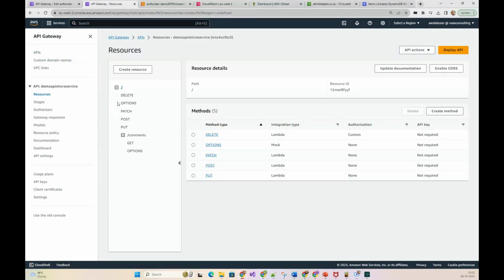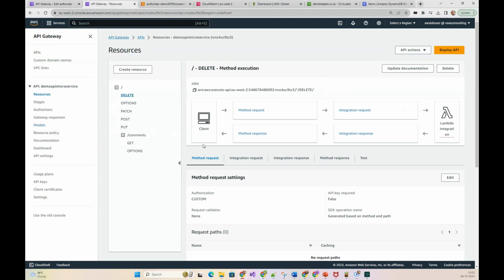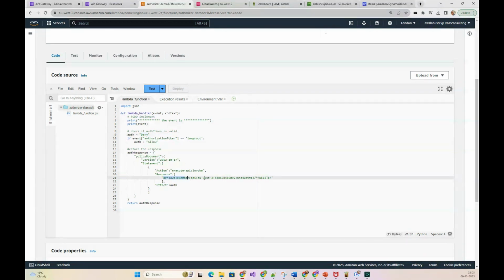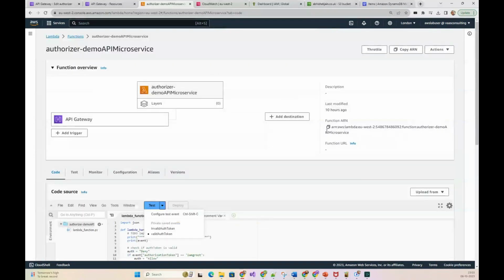So I go back to my API's resources and click on delete, and I can see the ARN of this delete method. I copy this and paste it in the JSON of my Lambda response here. Once I test my Lambda and save it, deploy it, I need to go back to my authorizer and add this Lambda so that it can be triggered.